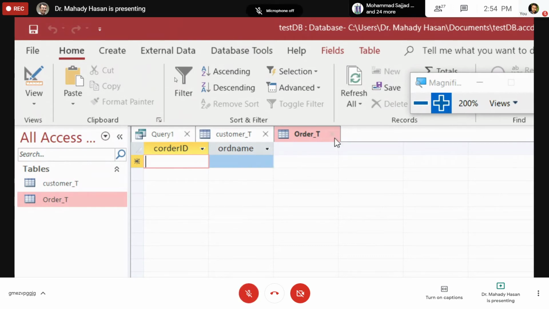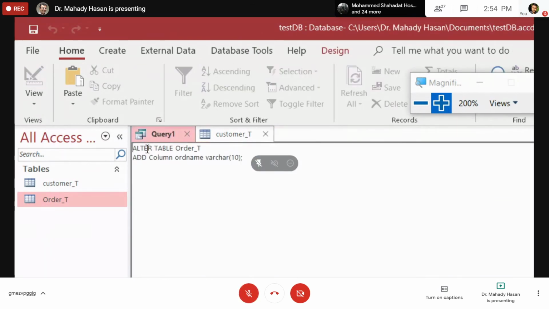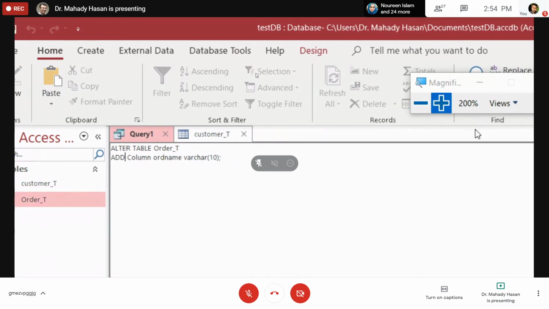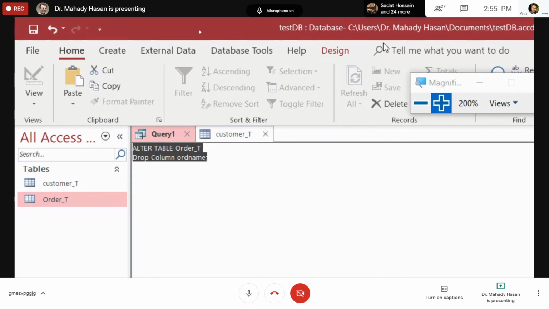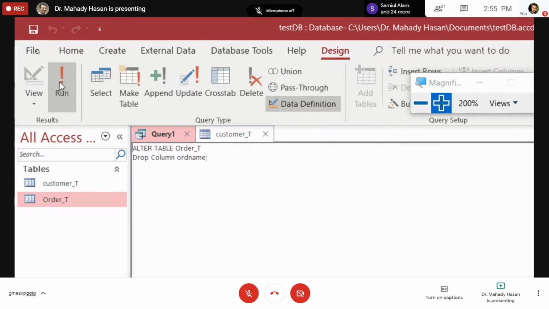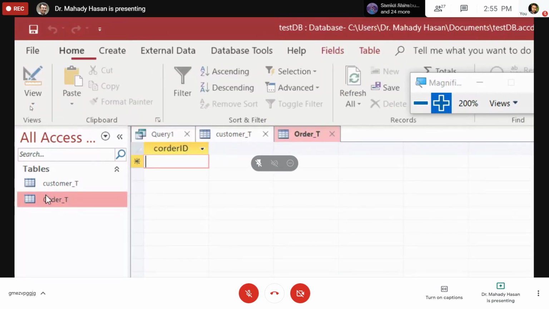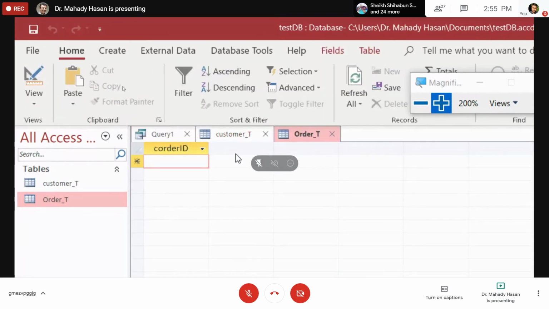Yes sir. Okay. So similarly, alter table order. Now you can drop. If you try drop, drop column order name, if I do this, what will happen? The order name should be dropped. Let's see. Now you can see there is no order name, right? Okay.